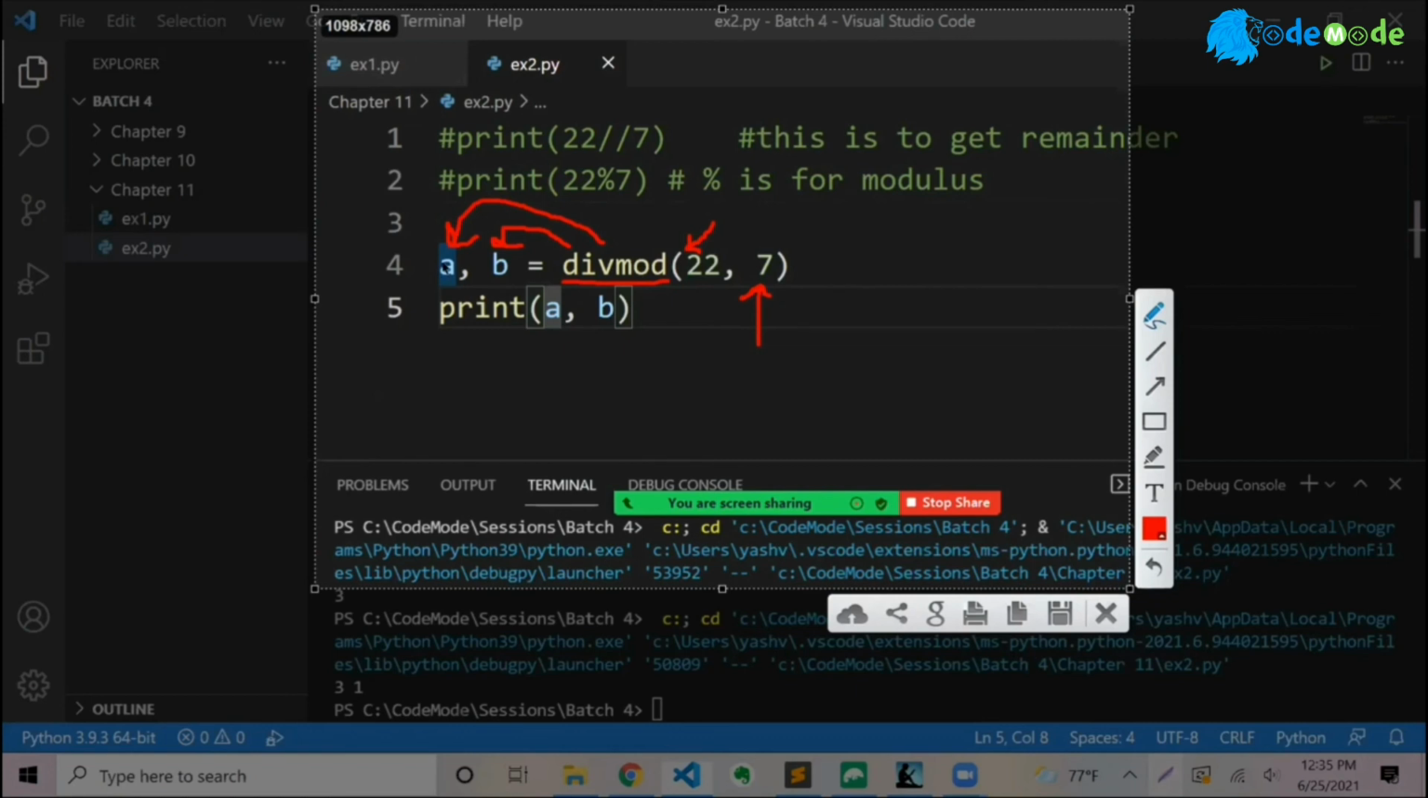One will go in a, the quotient, and the other will go in b. In general, we say one variable equals something on the right side, but divmod shows that there are some functions that may return multiple values. So this will give you two values, a and b. A is always the quotient and b is always the remainder. You don't mix them up, because the divmod function returns data like this. If you want to flip the values and want b to store the quotient, you say b comma a.